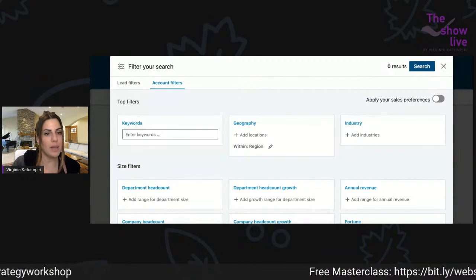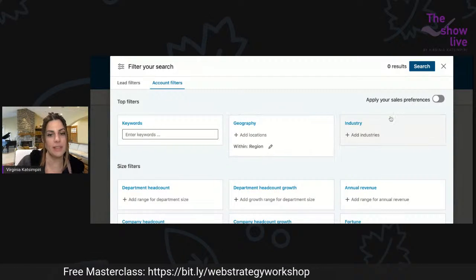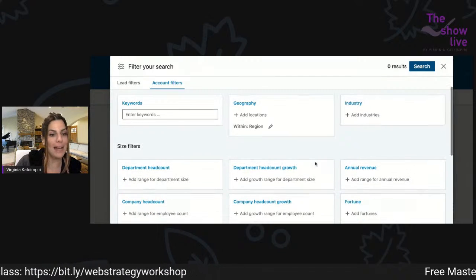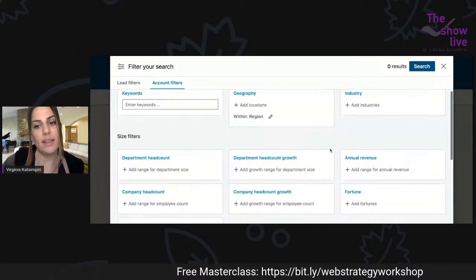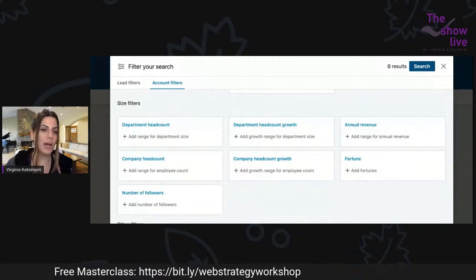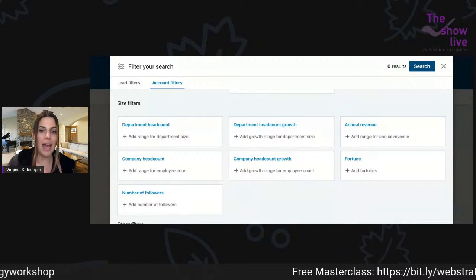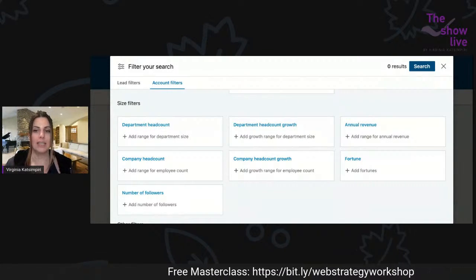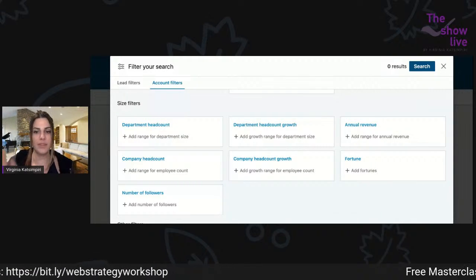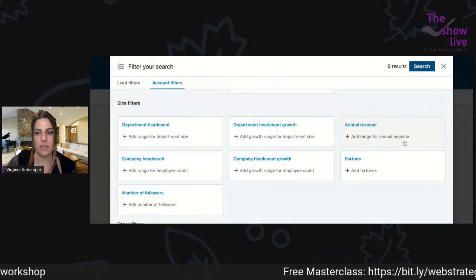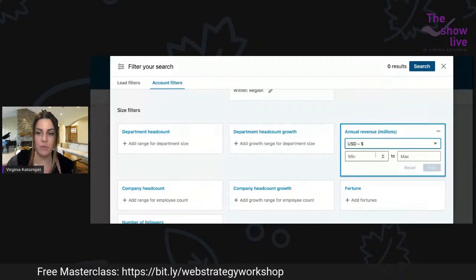So as you see, I am in the account filters, and you can find the keywords, geography, and industry also in the lead filters. But here are some powerful filters, and I think this is why Sales Navigator has become so popular: the size filters. You can find a company based on their annual revenue. So if you are targeting specific industries, specific companies that make a specific annual revenue, this is where you go to search for this. There is also the currency of the company, the minimum to maximum, and then you set that filter.